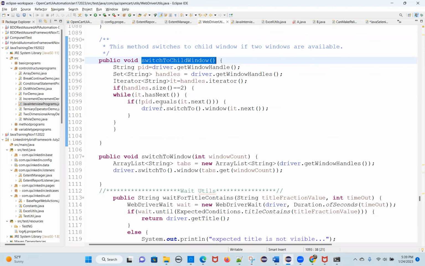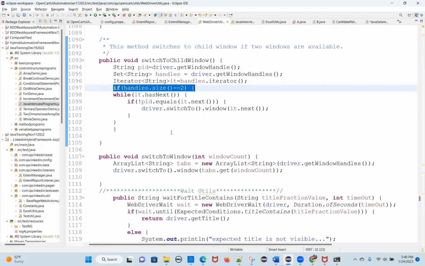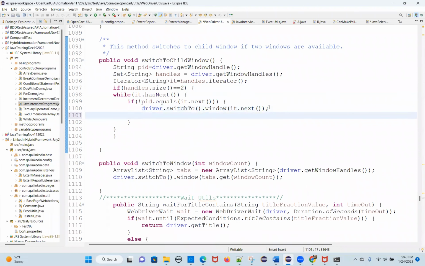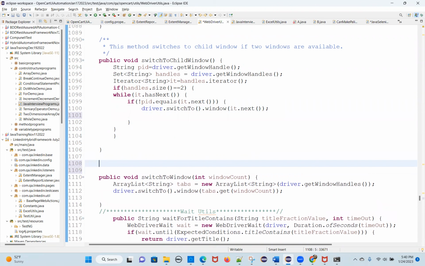For multiple windows, this code doesn't work the same, but we have to make a small change. You have to remove this, and then it will work and go through all the windows. But the problem with multiple windows is that we just close the multiple windows. We have to write a small piece of code: just switch to that window and close it. You write driver.close here. Then it will switch through all the child windows, and then you have to come back to the parent window. I am writing a small piece of code here.